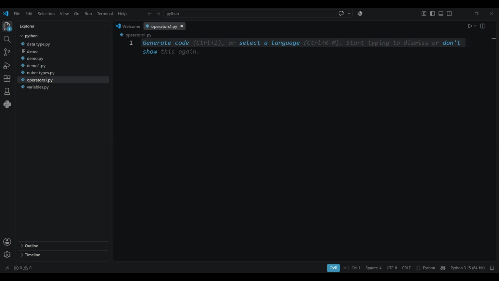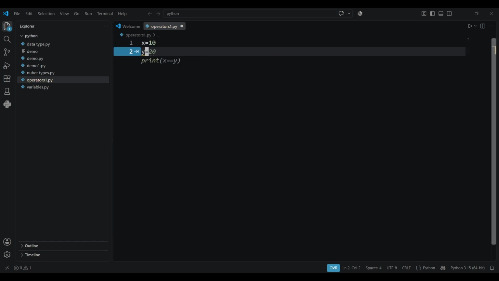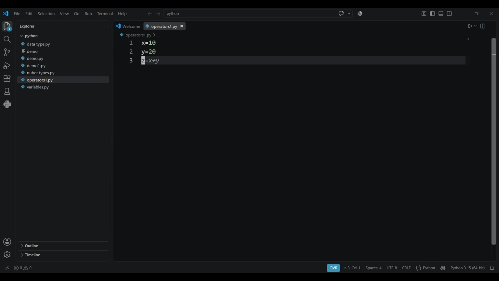The next operator is not equal to. We write it like this: !=. It checks whether two values are different. For example, x = 10, y = 20, print(x != y). Are 10 and 20 different? Yes. So Python returns True.